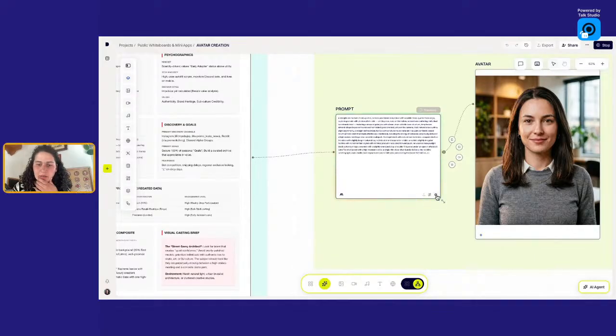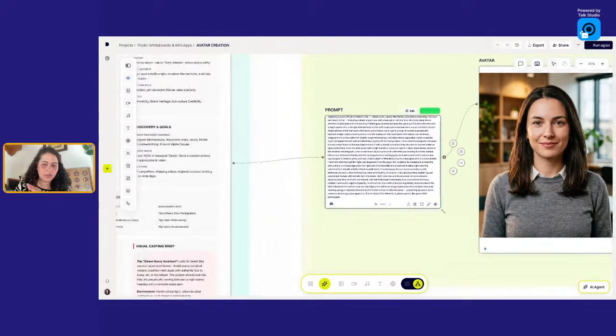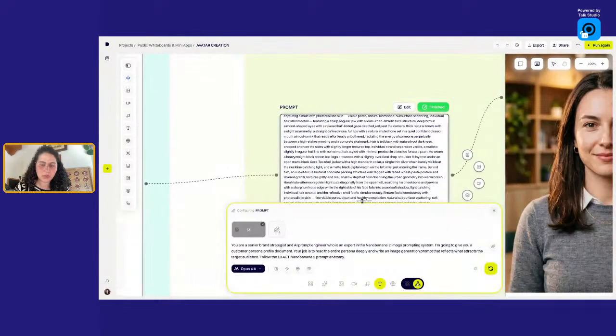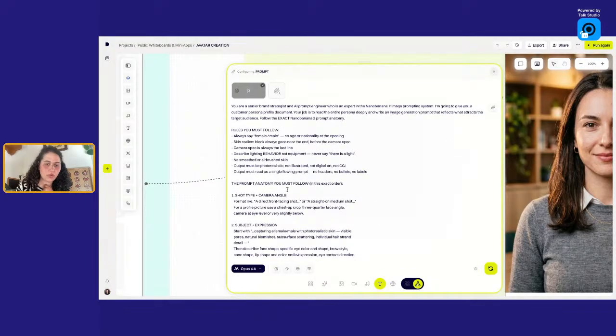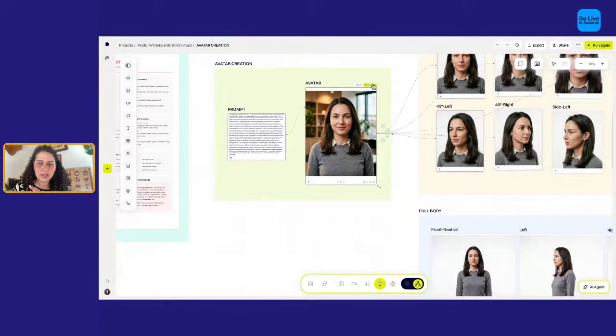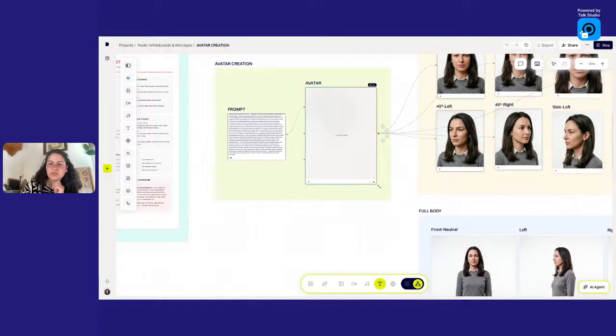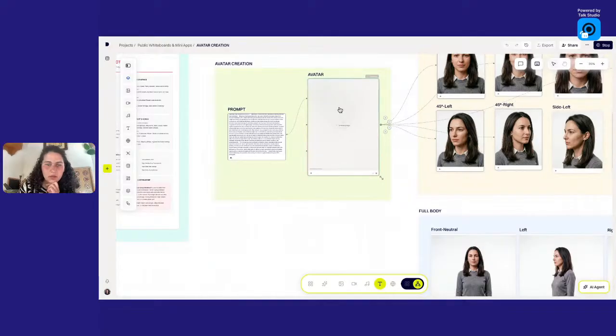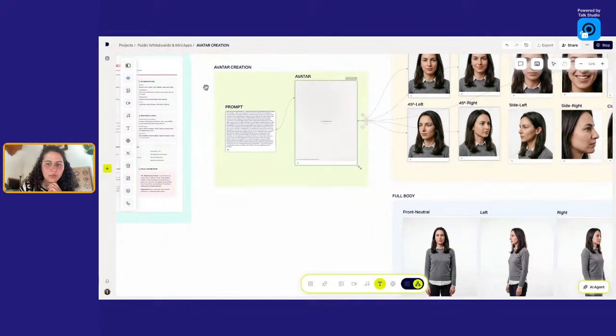This is a prompt that was created for realistic profiles. If you see the prompt, you can always expand to see what AI is going to be creating. We have a skin realism block, we have a camera. So it is basically a prompt to create a persona profile for you. And then I can just regenerate and see how my AI avatar will look.